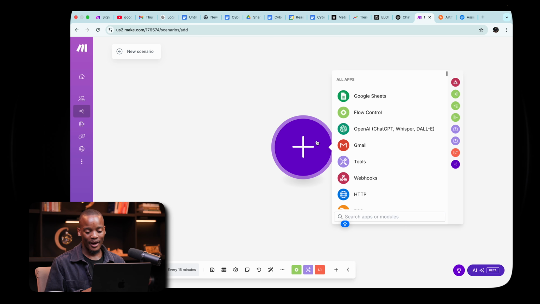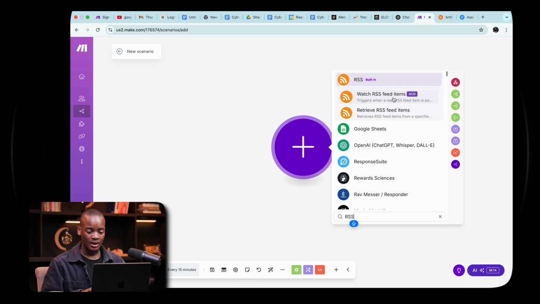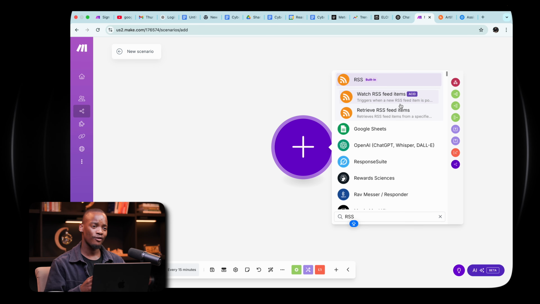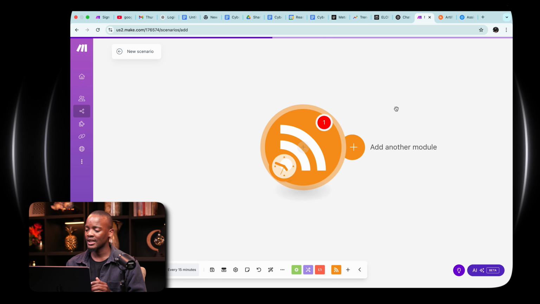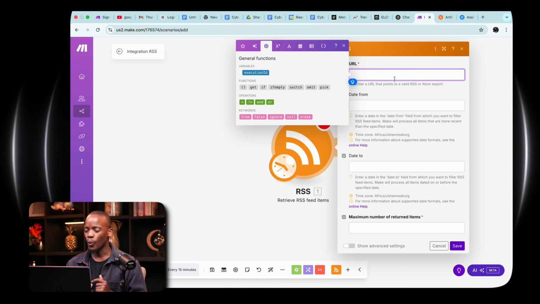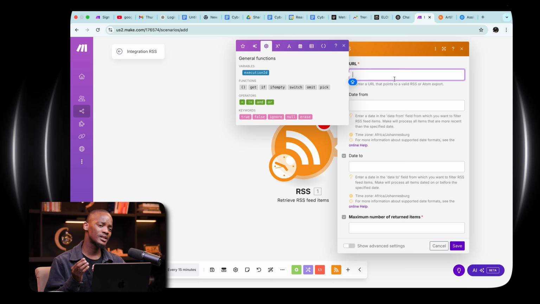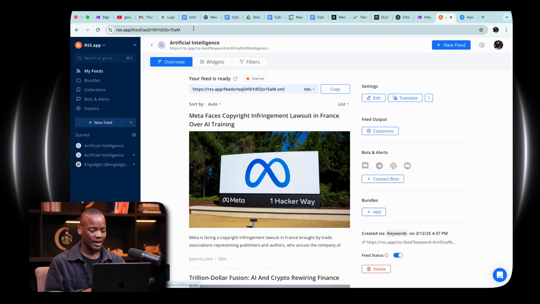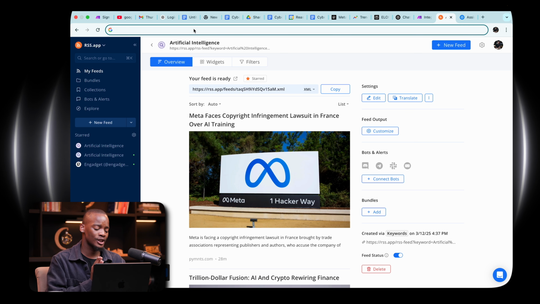So you're going to head over to add a module and search RSS. You'll come to two options, watch RSS or retrieve RSS. For this particular scenario, we are going to retrieve RSS feed items. Now it's going to want a URL. So where do we get this URL? Well, we're going to get it from a source where we want to pull the data or the information from. So we are going to come over to our search engine and search rss.app.